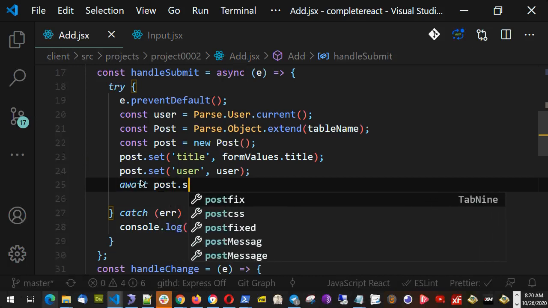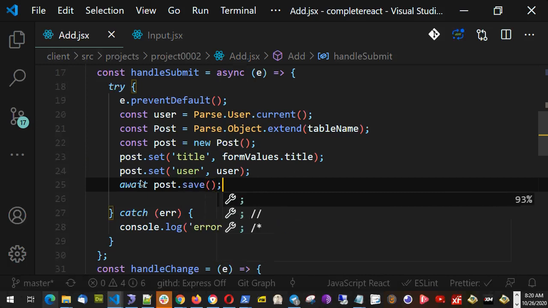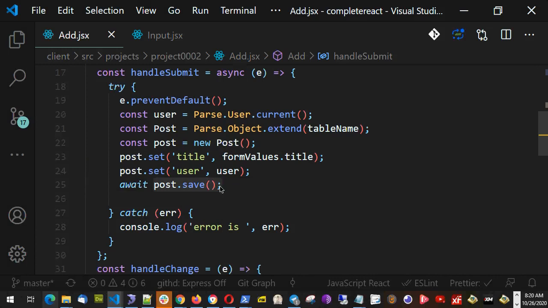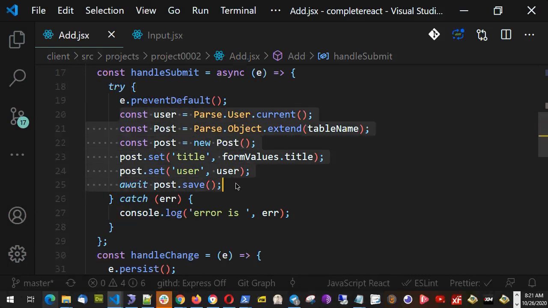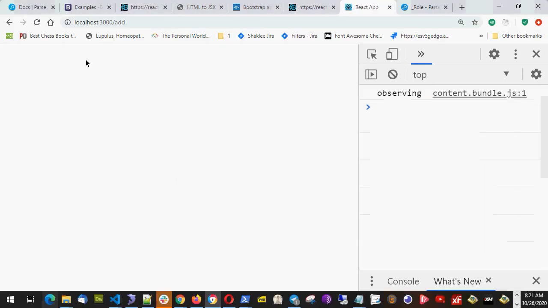Now I'll use await post.save. Once you are setting the things, you have to save the things on the Parse Server. Okay, once it is saved, you are done. That means it is saved in the Parse Server. Let's see it in action. Though we have to do the finishing touch on this part, which we will do tomorrow, at least this is the basic functionality which is used to insert any data in the Parse Server.